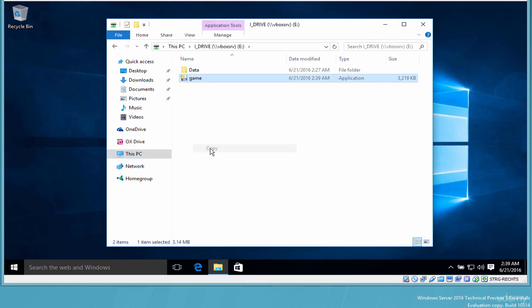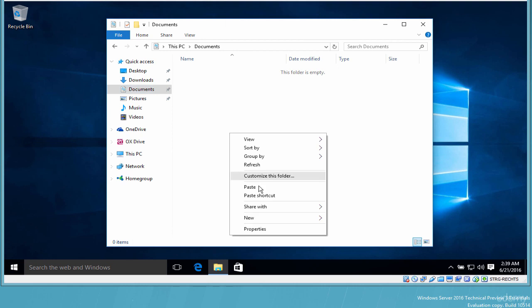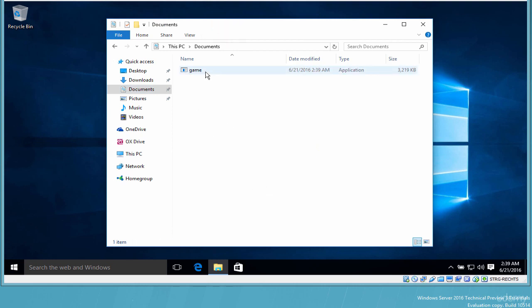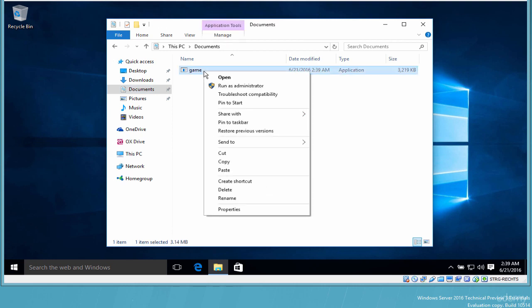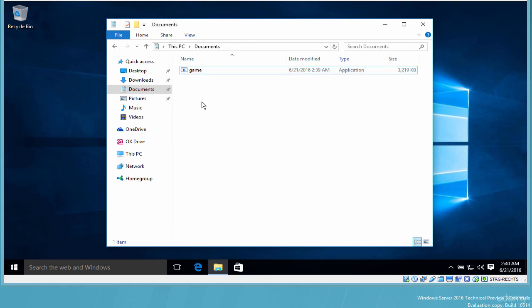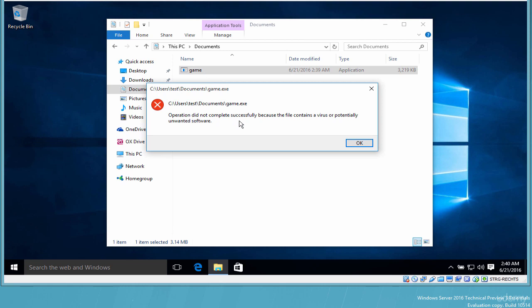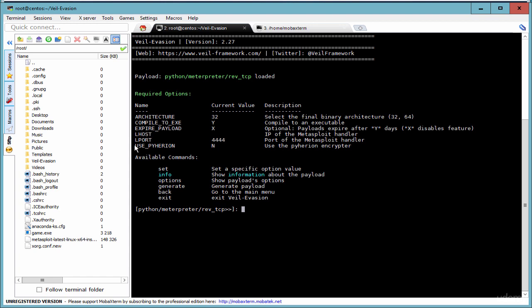So let's copy this to our Windows machine. And if I paste this, let's try and run this program. When I open this program, let me double click on it, and we should be prompted with a message saying something along the lines that this is a virus of some sort. If Windows Defender is up to date, we see here successfully because the file contains a virus or potentially unwanted software. That means Windows Defender, as we can see in the bottom right, malware has been detected.